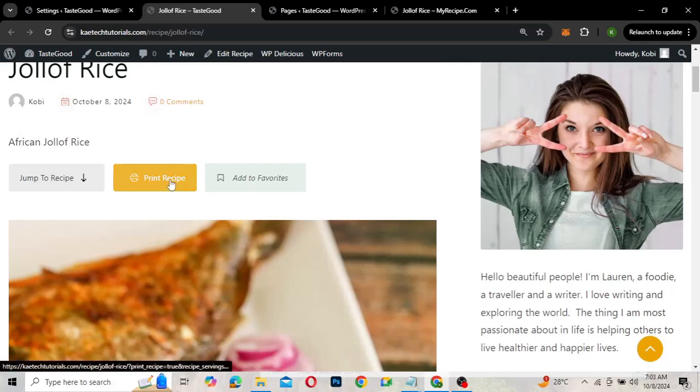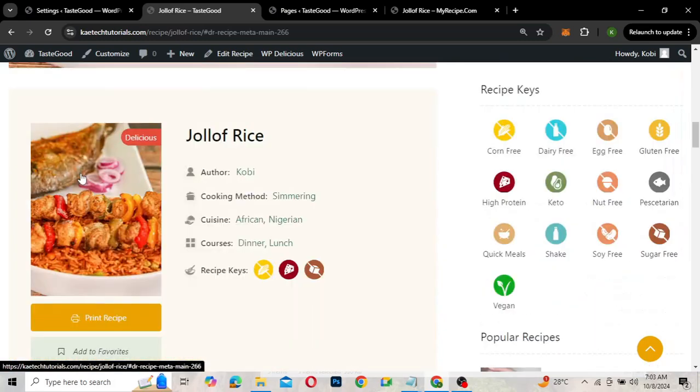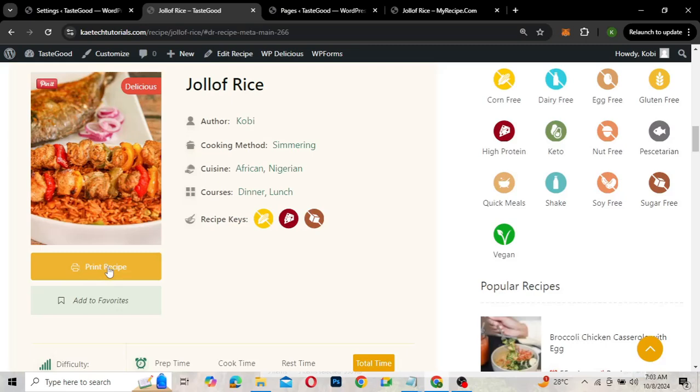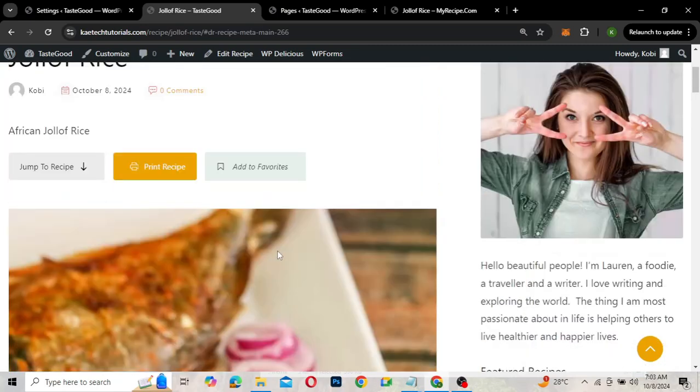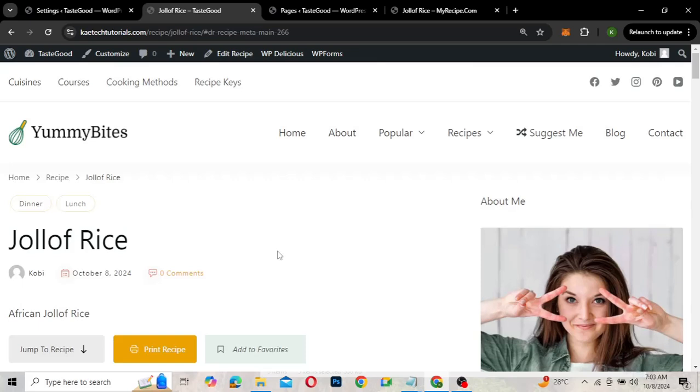You can click here to print it, or when you click over here, you can go ahead and print it also over here. So guys, our recipe is all done, and this is how you can add a recipe on your new website. Now we have been able to learn how to add a recipe. You can go ahead and add all your recipes and other things over here.